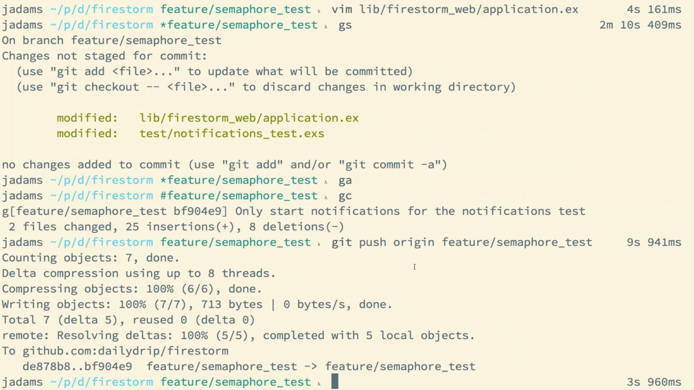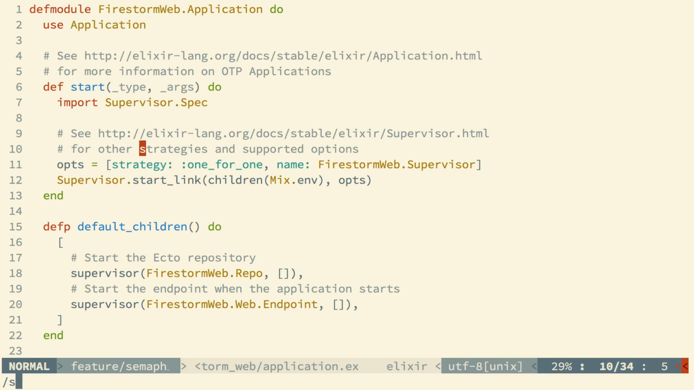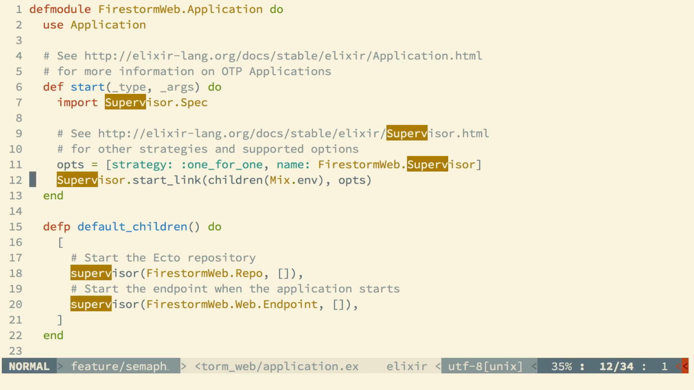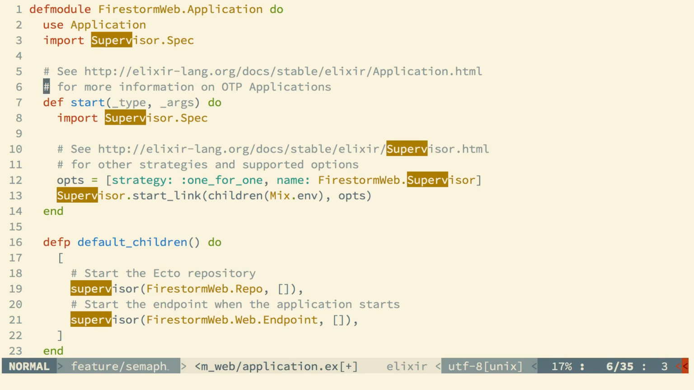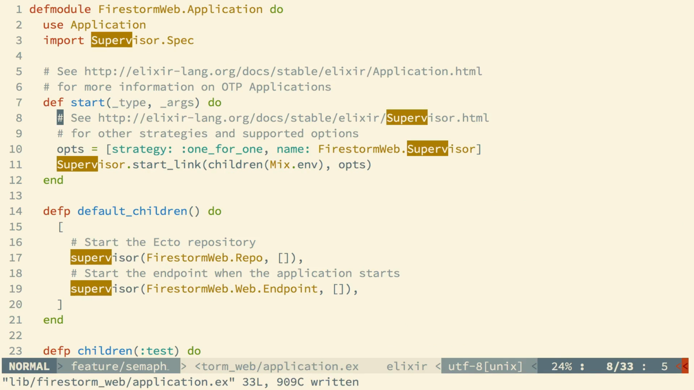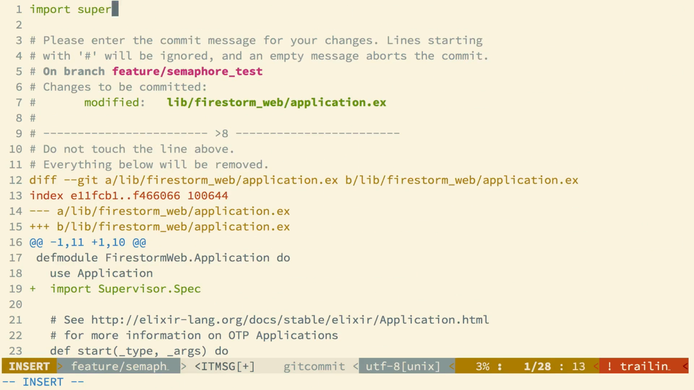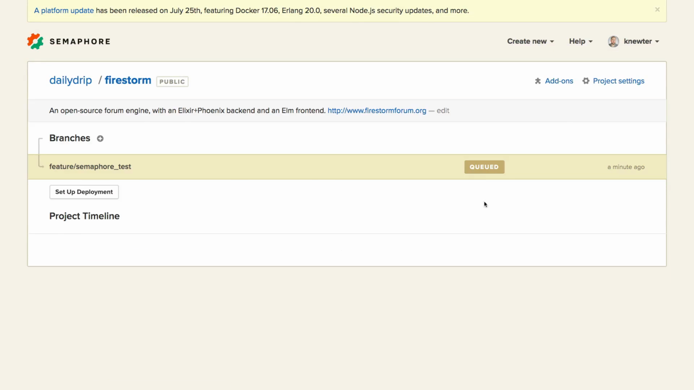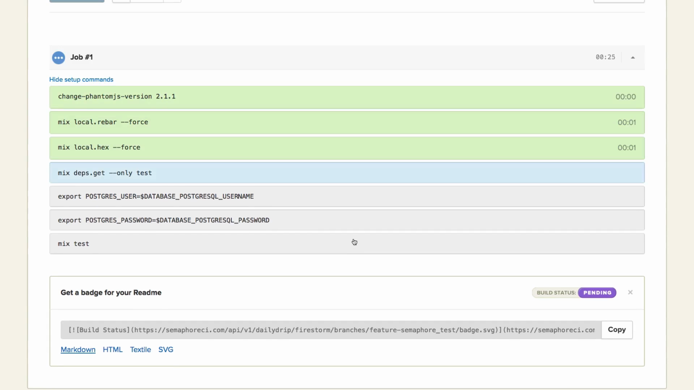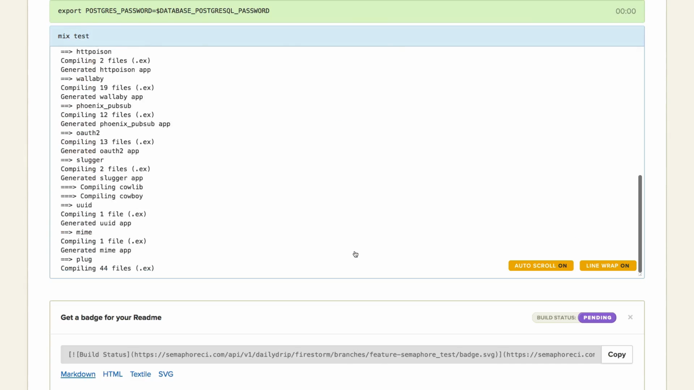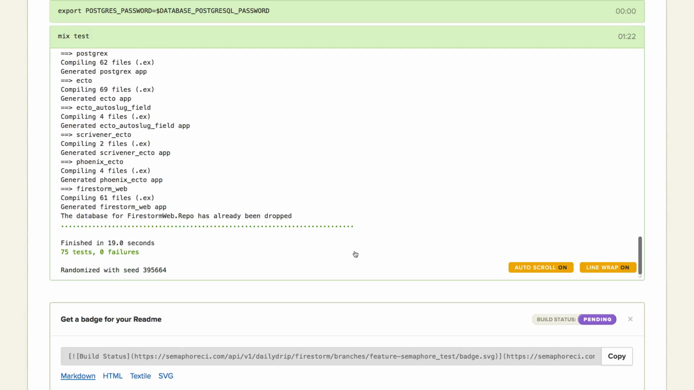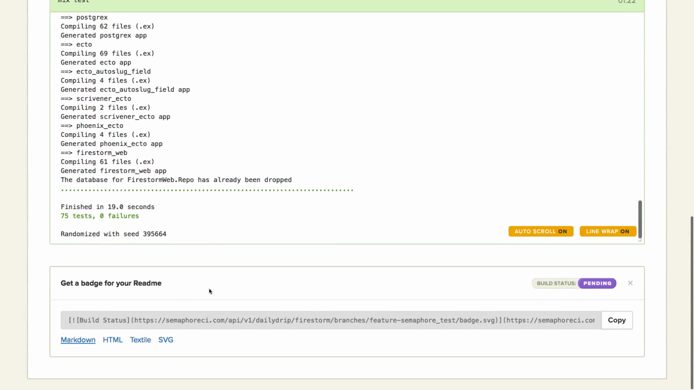Well, except of course I didn't try to run them before I started and I messed something up. Fantastic. Because I need to import the supervisor spec at a higher level in my application configuration. So sorry about that. And so it'll run one more time. We can watch the job. All right, and our tests pass. And you can see you can also get a nice badge for your README. This one is on this particular branch, so you probably want to put the master branch badge in your README.